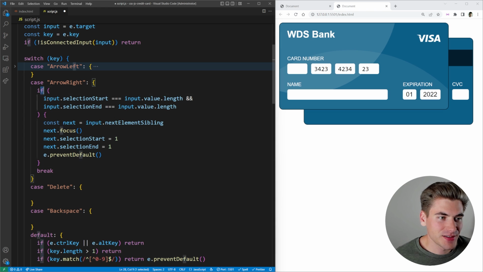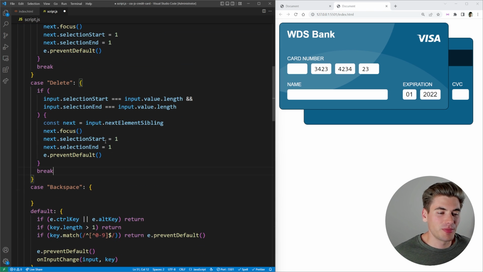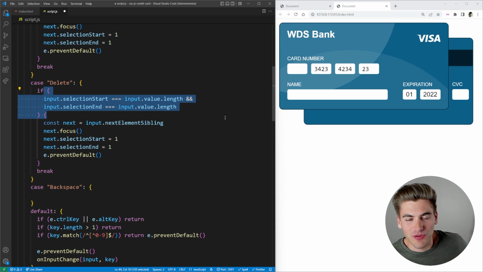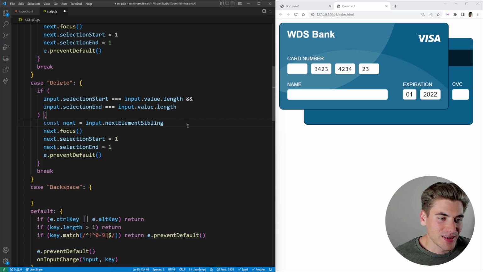Now our delete case is going to be very similar to arrow right, so I'm just going to copy everything from here, paste it in, but we're going to do some slightly different stuff because we need to modify our input. So if we are at the very end of an input, I want to delete the character from the very next input. To do that, I can just say I want to get the next element sibling.